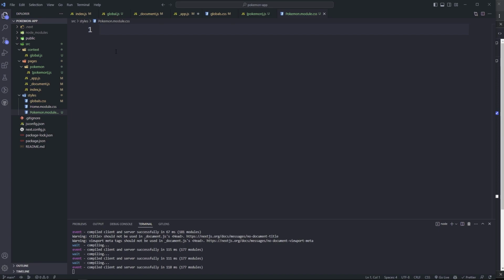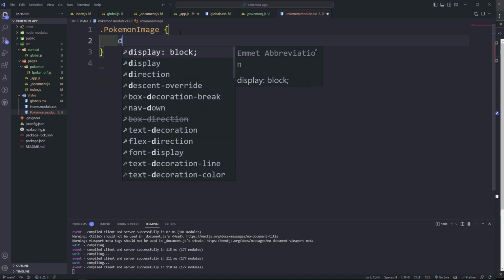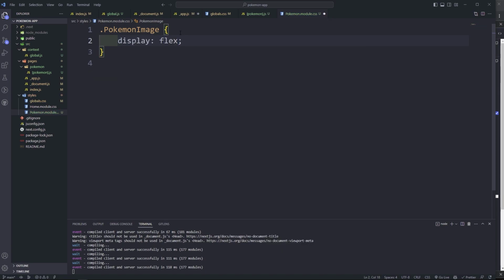Okay, so with some modules, let's start with the image. Dot Pokemon image. So for the image, actually, let's start with the background itself, and then we'll do the image, but let's start with the image for now. So image, let's do display flex, justify center, and the height of 380 pixels. Save, we need to use this Pokemon image.